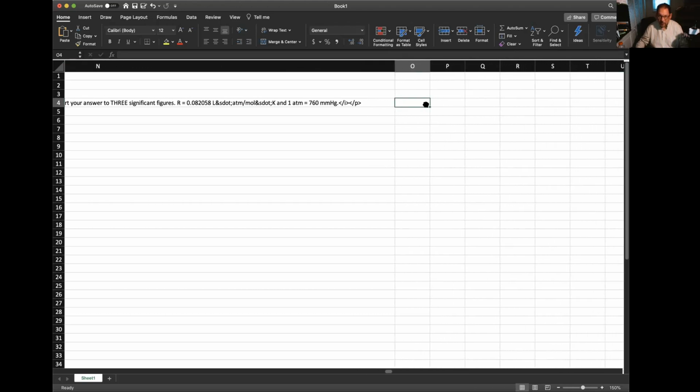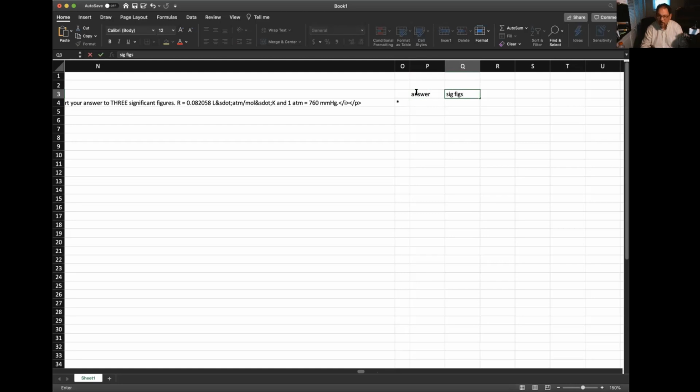And then right after the problem here in cell O, I put some kind of separator that I know I'm not going to use in the problem. And I do this so that we can then take all of this into a text editor and easily set it up the way we need to. And so here's my separator. This will be my answer, and then this will be my answer with significant figures.